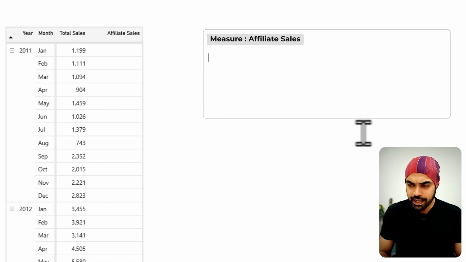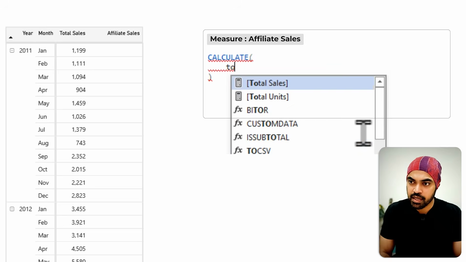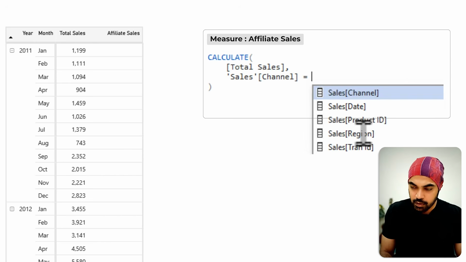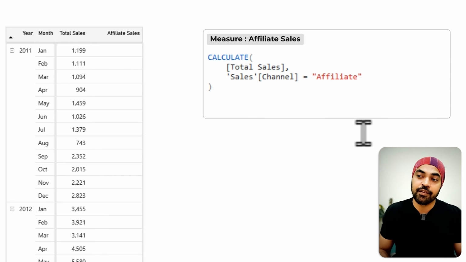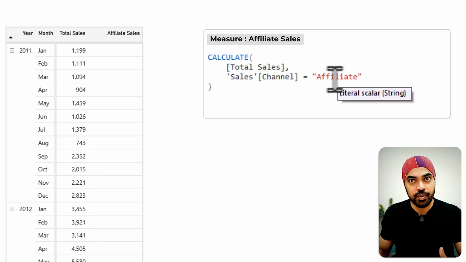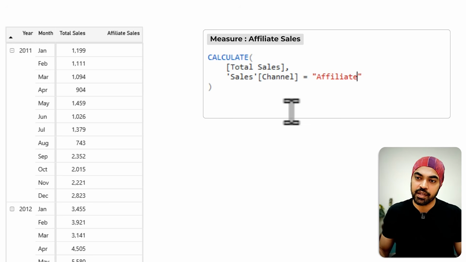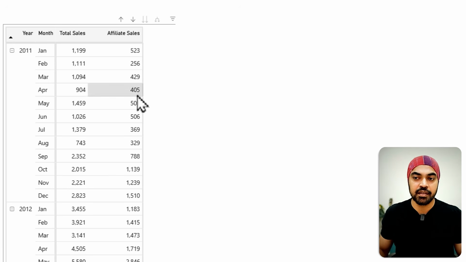So I'm going to go ahead and write something like calculate, obviously. And like I said, the first part of calculate is an expression. So I'm going to say, hey, my expression is nothing but my total sales. And then the filter that I want to include in total sales is nothing but the channel should be equal to, let's say, affiliate. And now, since I've written affiliate in the inverted commas, this simply means that I am using a static filter. Now, as soon as I commit on this, you're going to see that we get a number, and this is nothing but affiliate sales.